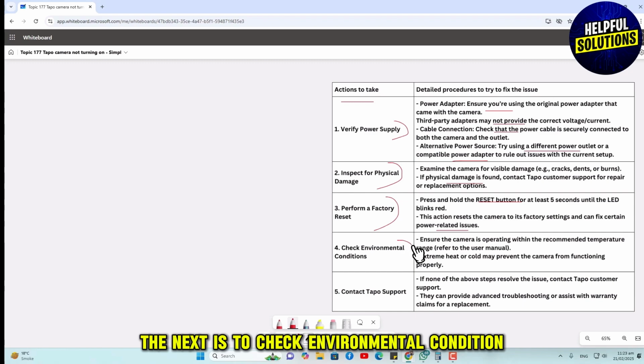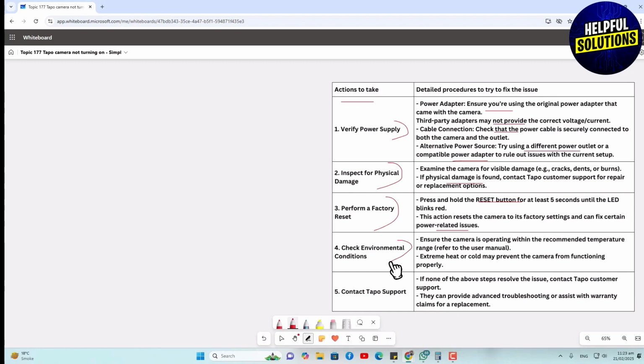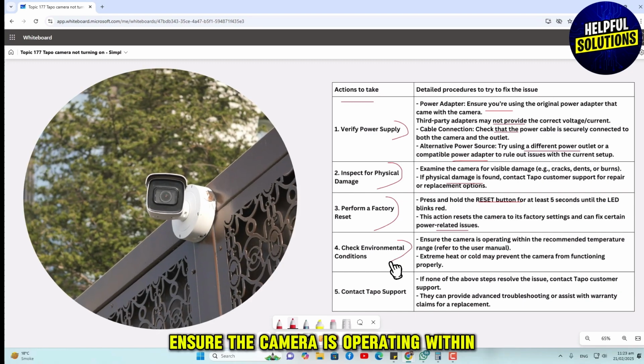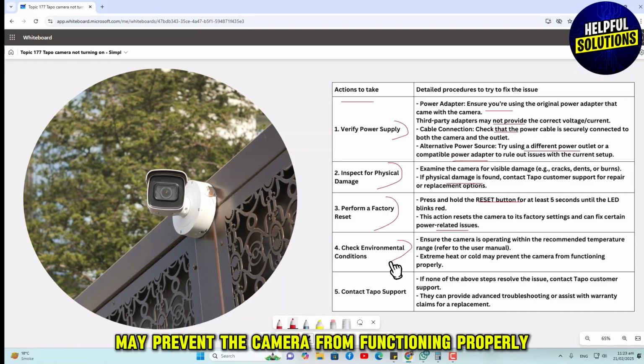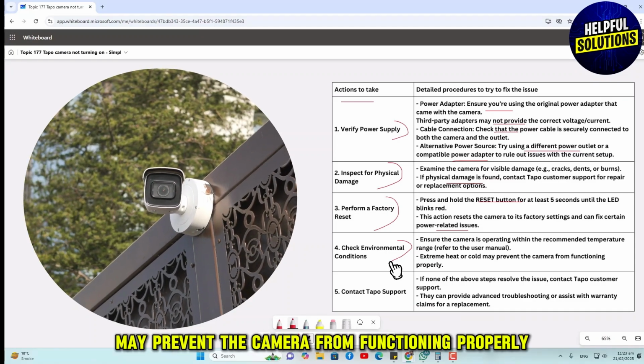The next is to check environmental conditions. Ensure the camera is operating within the recommended temperature range. Extreme heat or cold may prevent the camera from functioning properly.